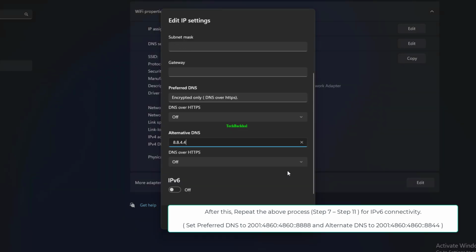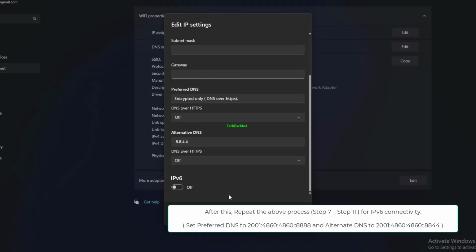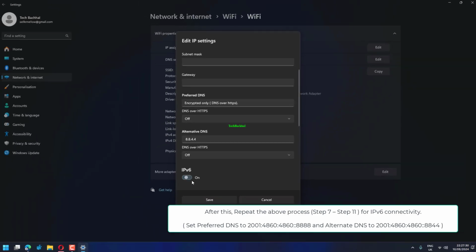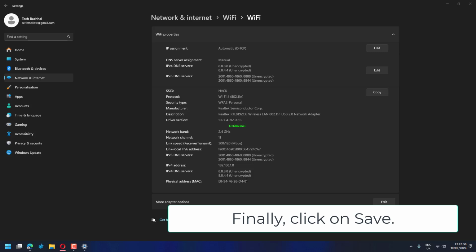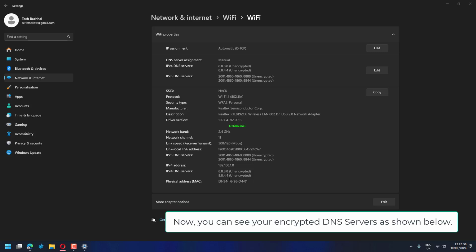After this, repeat the above process for IPv6 connectivity. Set preferred DNS to 2001:4860:4860::8888, and alternate DNS to 2001:4860:4860::8844. Finally, click on Save. Now, you can see your encrypted DNS servers as shown below.